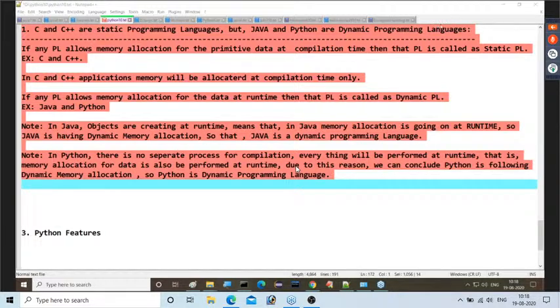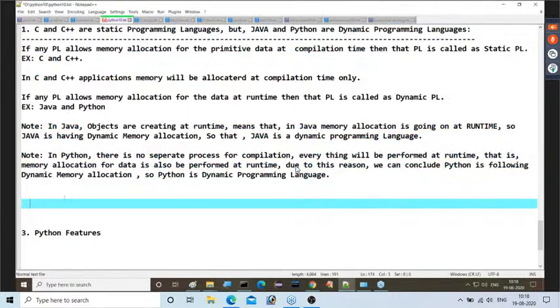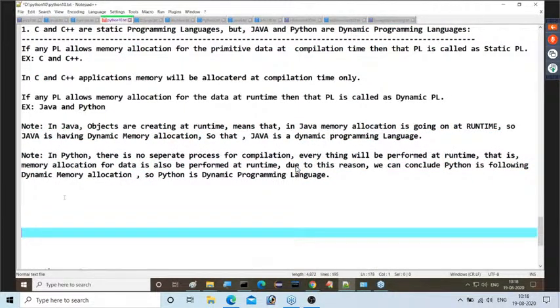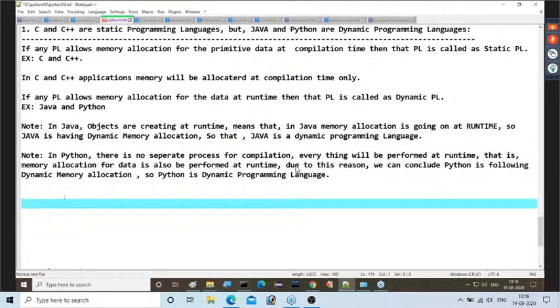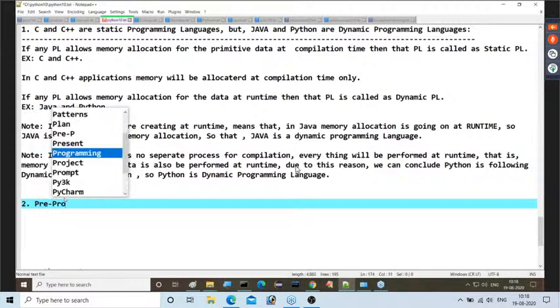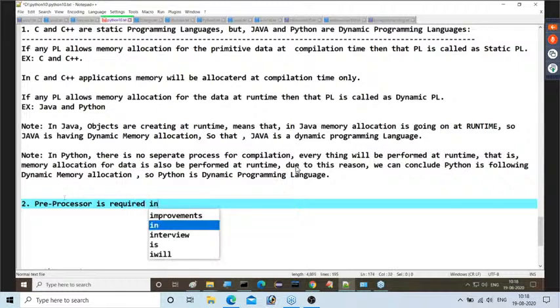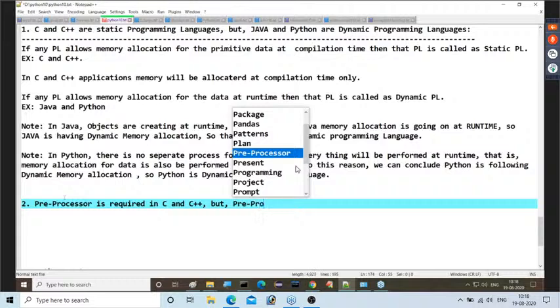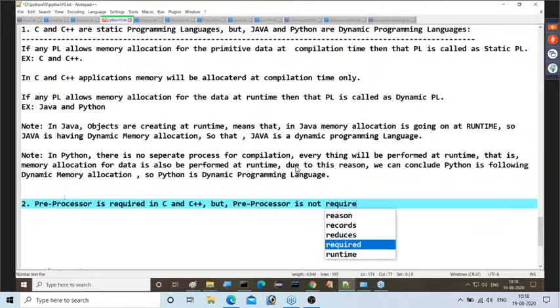That's fine. Now I'll come to the next topic. What would be the next topic now? The second point, that is, the differences between Python and the others. What is the second one? Preprocessor is required in C and C++, but preprocessor is not required in Java and Python.